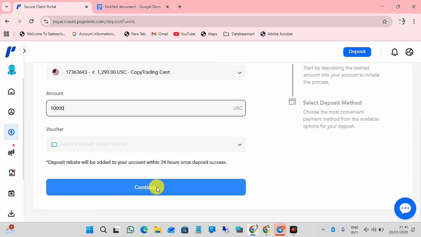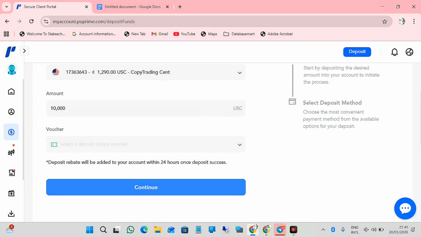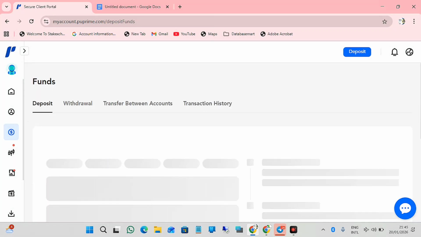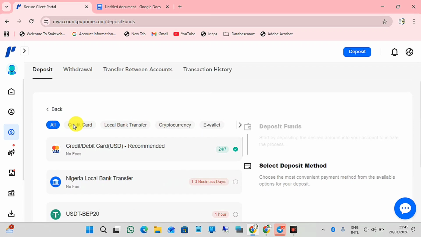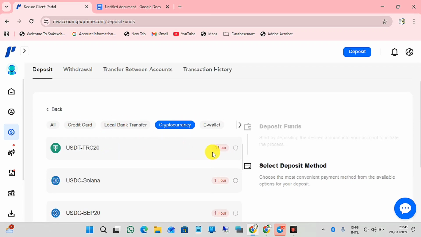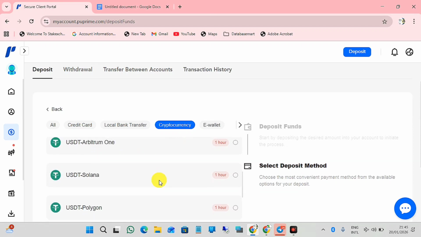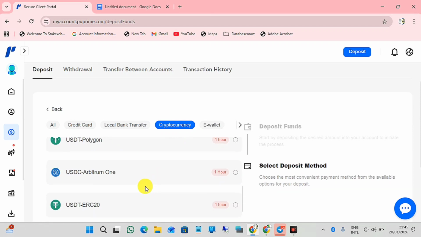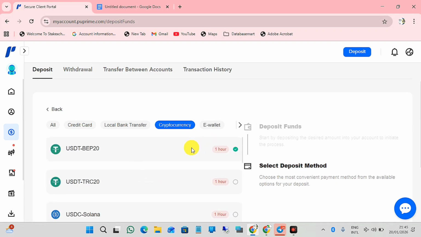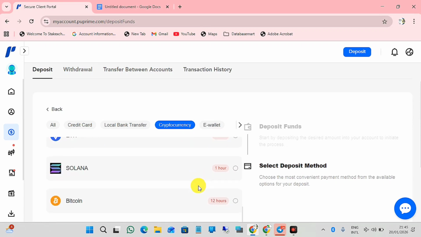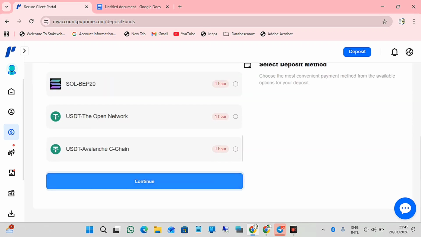Then you need to click on continue. I'm trying to walk you through the process step by step. Then you come to the cryptocurrency area. I like to use BEP20. Yes, this is BEP20, I've already selected it. So scroll down carefully, then click on continue.